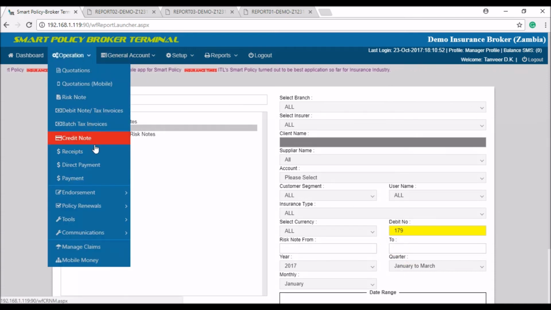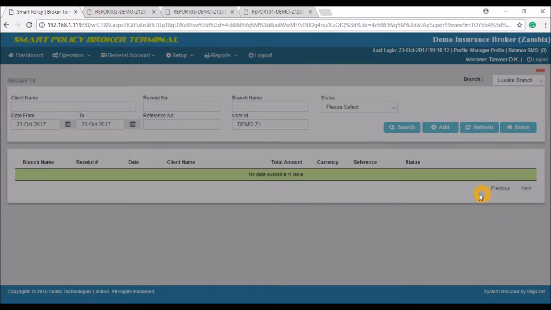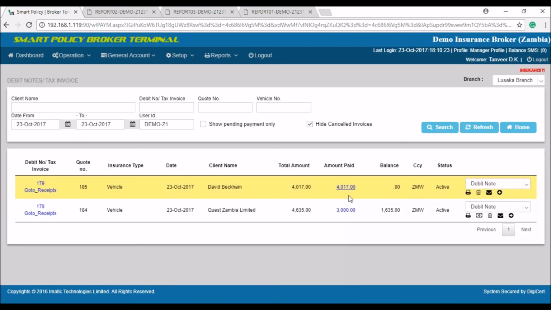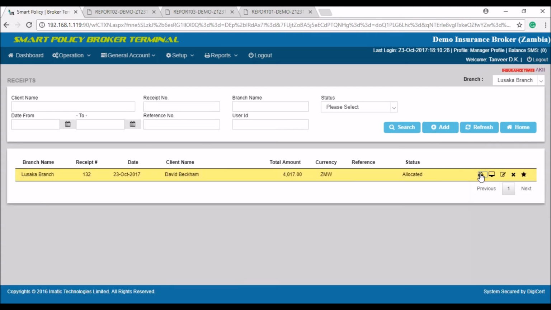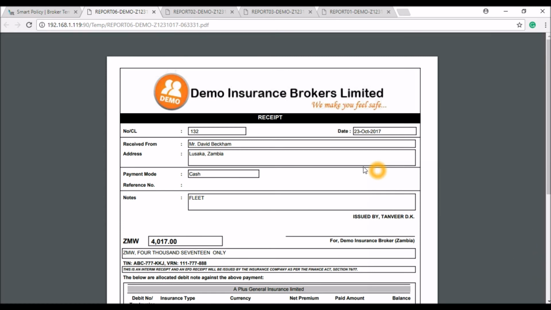Okay, now let's go back to the debit note. The debit note is created for Mr. David Beckham, and this is what the amount is. He has not paid anything, so let's say we are capturing his cash, for example. He's going to pay us cash, and you can see here it's for fleet, right? He's paying the whole amount. You say save. See, amount paid is 0, there's nothing balance. Okay, now you go to receipts, and you print the receipt, right? That's it. So this is how your fleet will also be handled in the system.